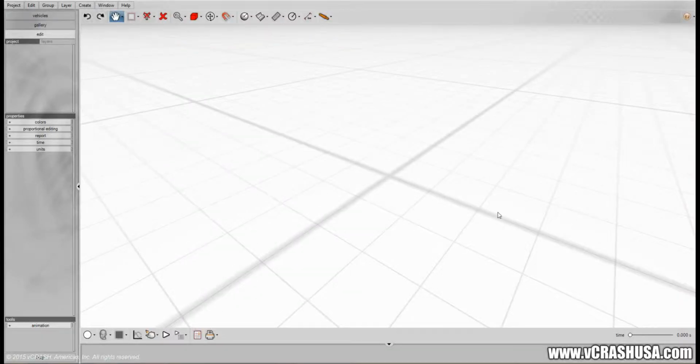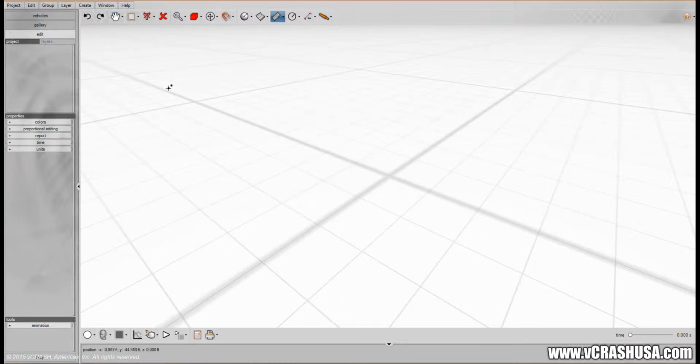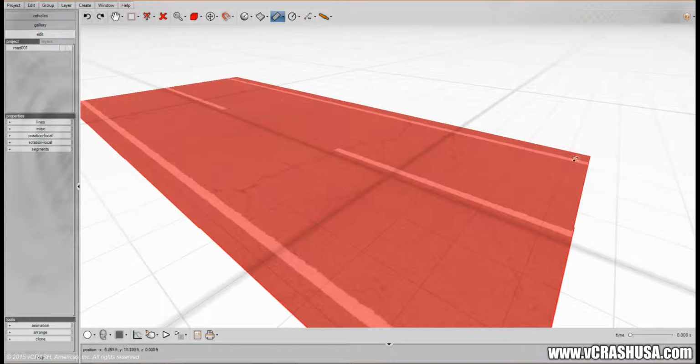In this lesson, I'll show you just how quickly and easily a pedestrian impact scenario can be set up in the virtual crash system. Let's start by making a simple road.